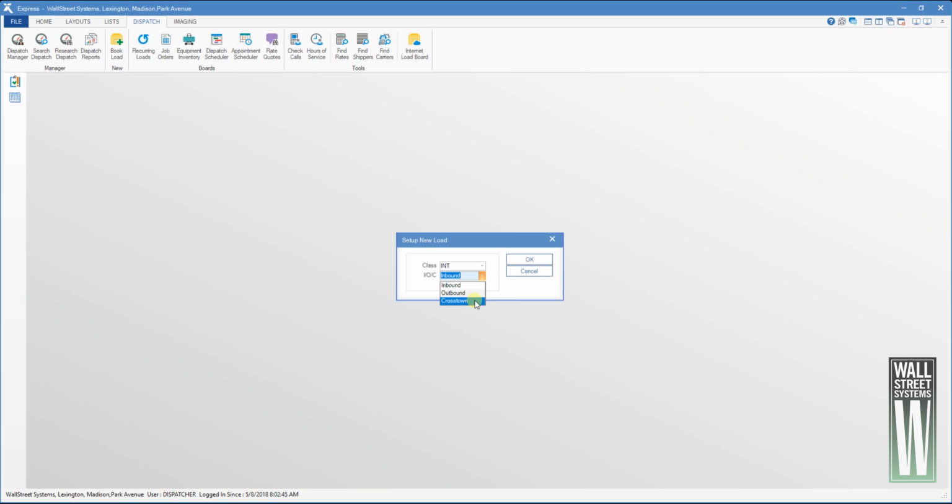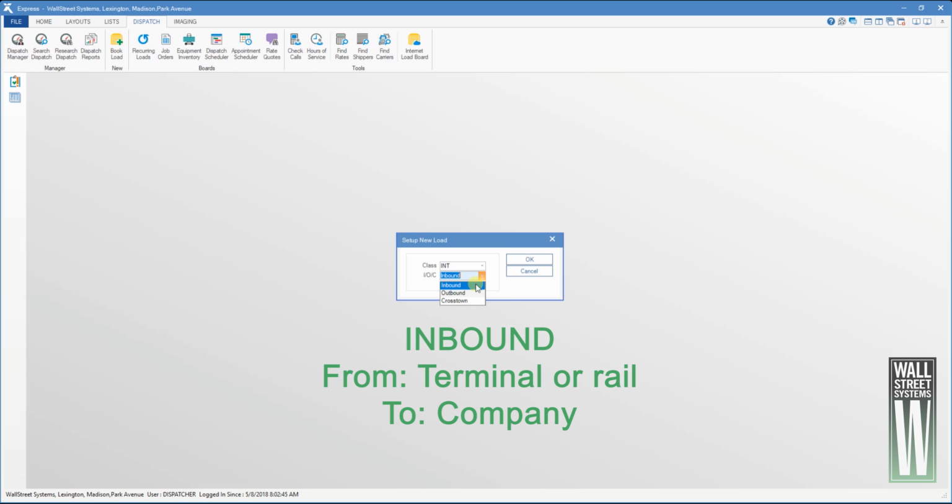Within intermodal movements, we can book three different types of loads. Inbound loads, which is any load container being moved from a port terminal or a rail to a company or other distribution point. The container may be dropped or unloaded at the destination point.